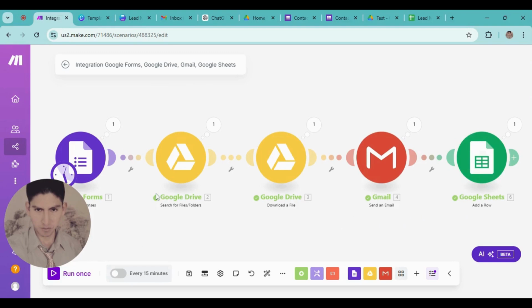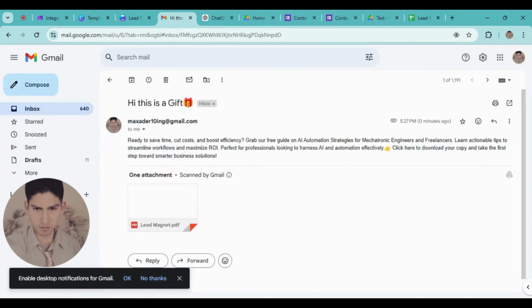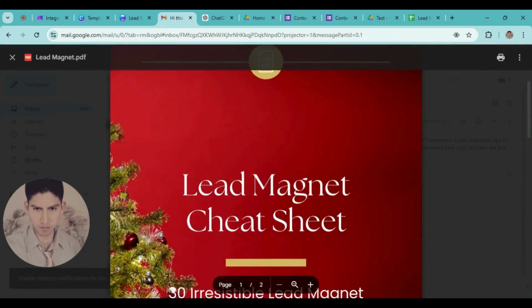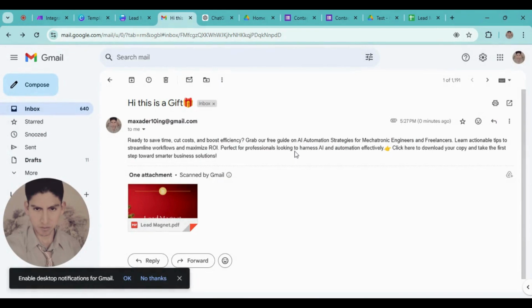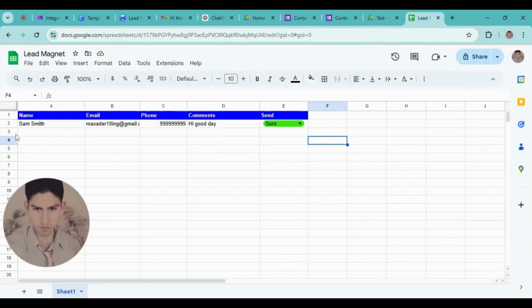So now I'm gonna go to my Gmail account here, and I have here. This is the new email. Alright, I have the text here, and this is the lead magnet. Perfect. Alright, well, now I'm gonna go and see my database. And here we have, this is the name, the email, the phone, the comments, and it was sent.